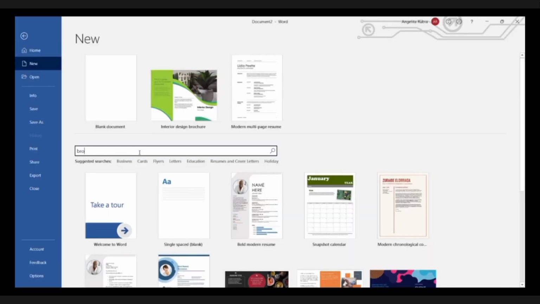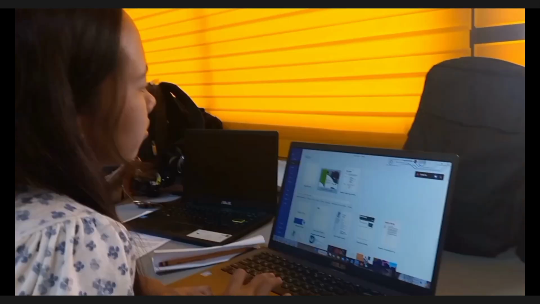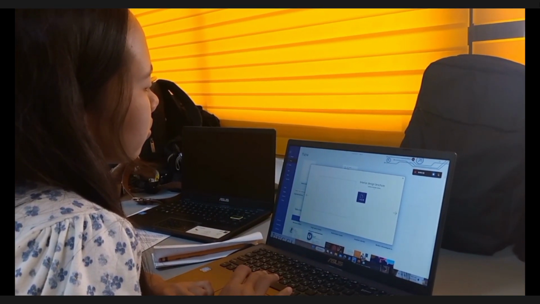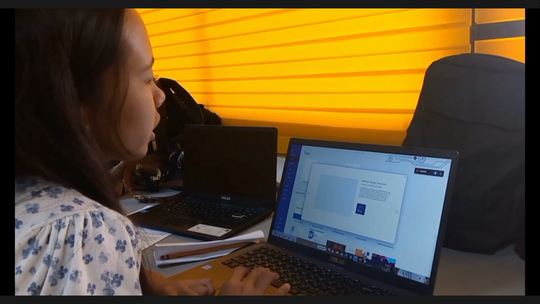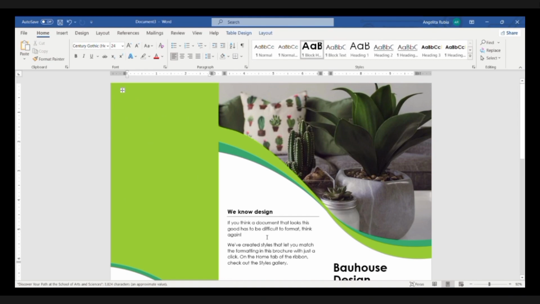The first step is to open Microsoft Word and select New. Type brochure into the search bar and press enter. You are free to choose whatever template you want. Once you've selected your template, click the template and then click Create to download it.